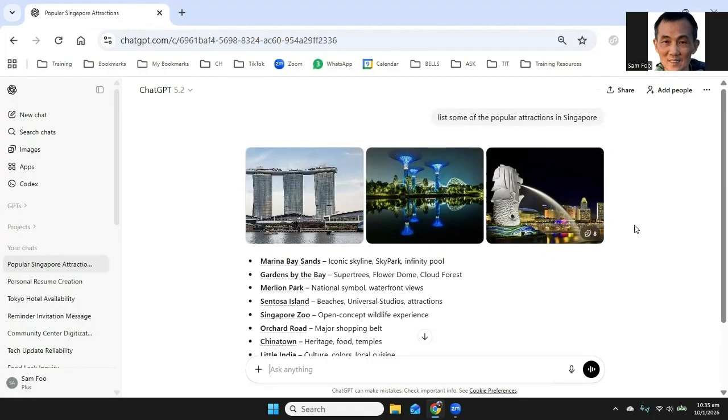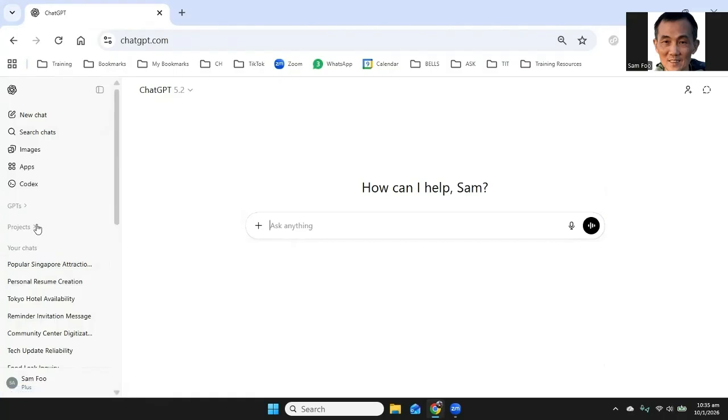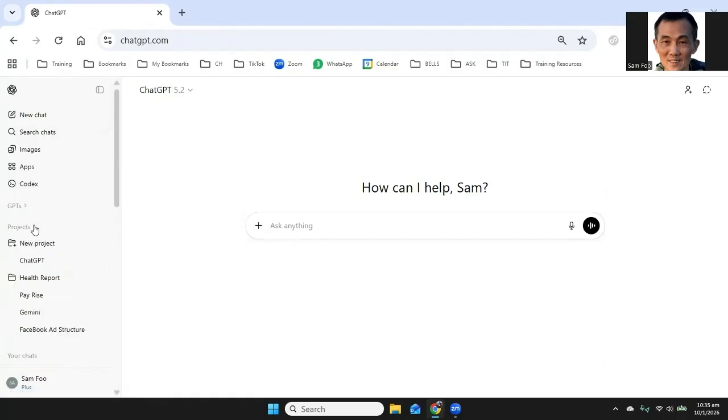Now I shall go to Projects. On the left side, there's this place called Projects. So what is a project? A project allows us to group related chats, files, and links in one place. This enables continuity, deeper context retention, and collaborative refinement over time. Over here, I click on Projects.